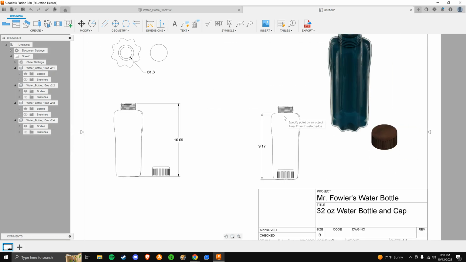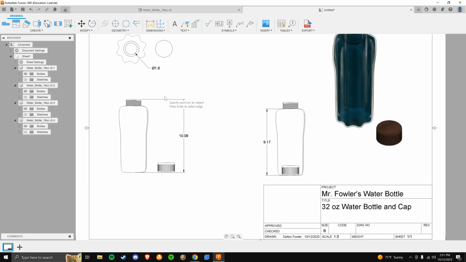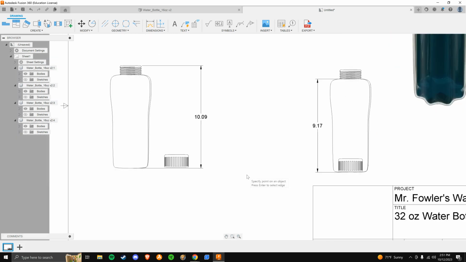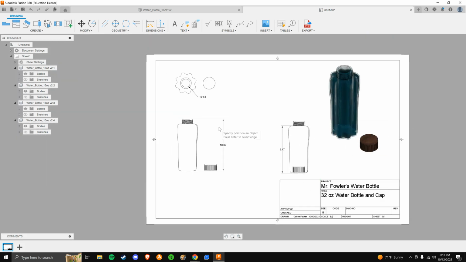Especially when we went into the form and we thickened it up a bit, there's that little bit of a difference. You may want to show the height of this cap, etc. So you can add in some dimensions in that manner there.